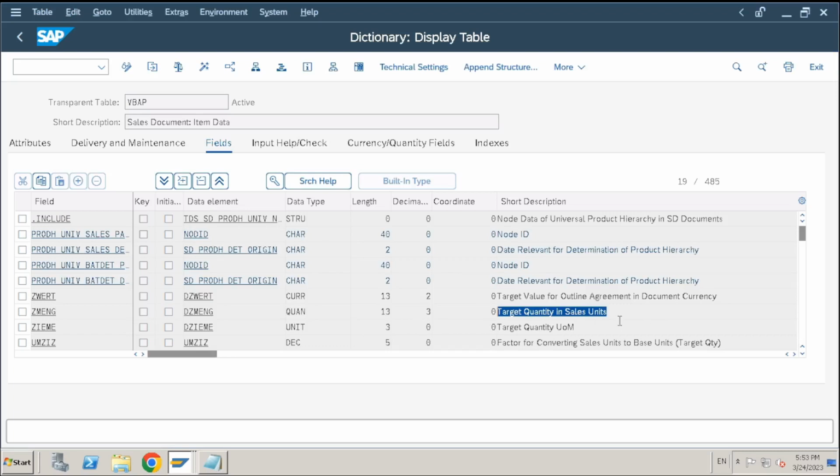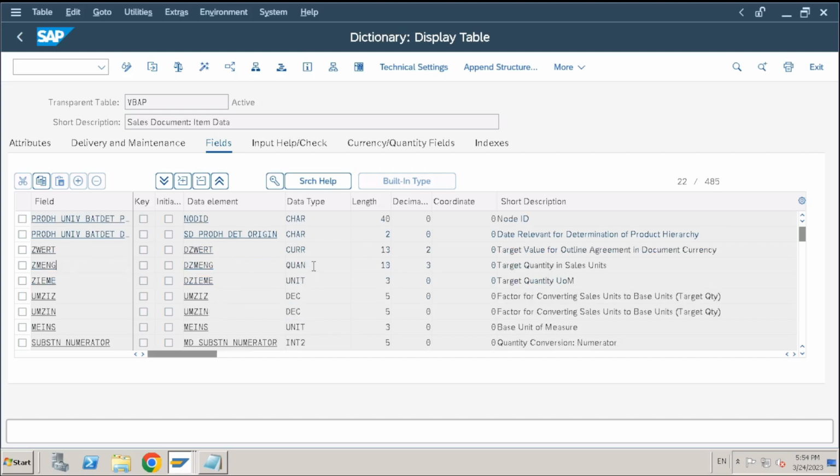For that, what is that? This one, target quantity in sales units. If you observe this, what is the type of this? Quantity. QUAN. For unit, UNIT. Please observe currency and quantity fields. These are very important when you are creating structures or tables, because whenever you are using currency or quantity fields, what is mandatory? We need to provide the reference key.